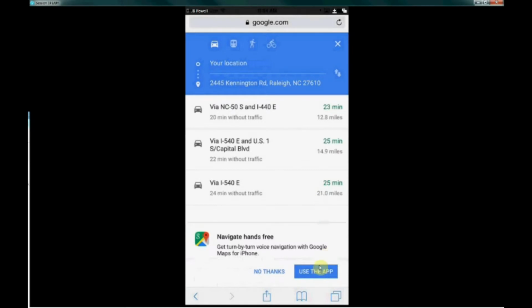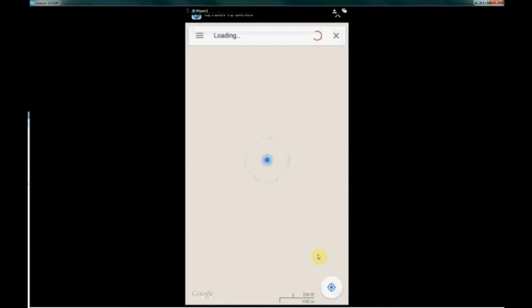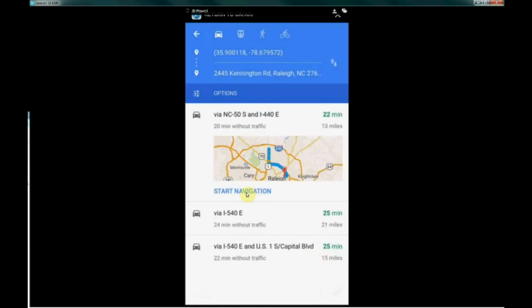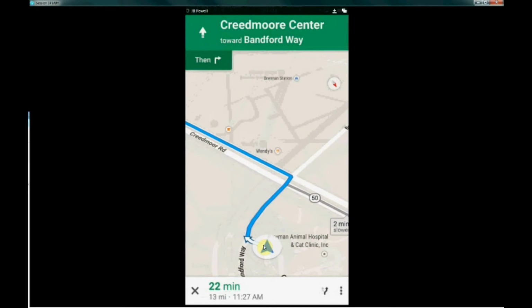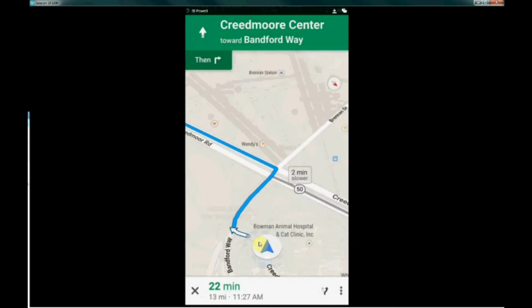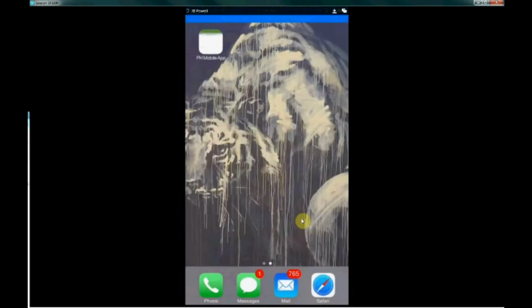And then it gives you the option to use the app, or you can use the web browser. I like to use the app. It's much more seamless. And then start navigation, and that'll route me from my current location, and it knows that because of location services, to the selected patient's home. Now I'll say I've arrived at the patient's home and going back into the app.